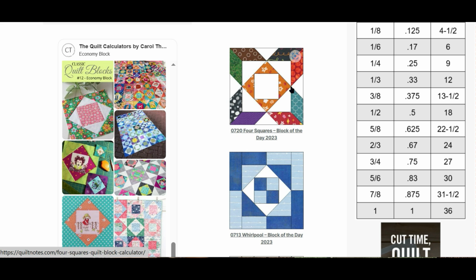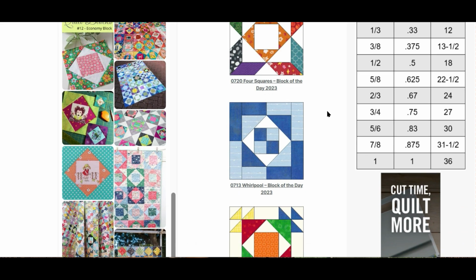Here are some blocks from the block of the day, and you'll see the economy block is in the center here, and this is around the edges. I do have a calculator on this, and the link will take you there. This is called the Whirlpool block. It was done on July 13th, block of the day, and this will link to that block.